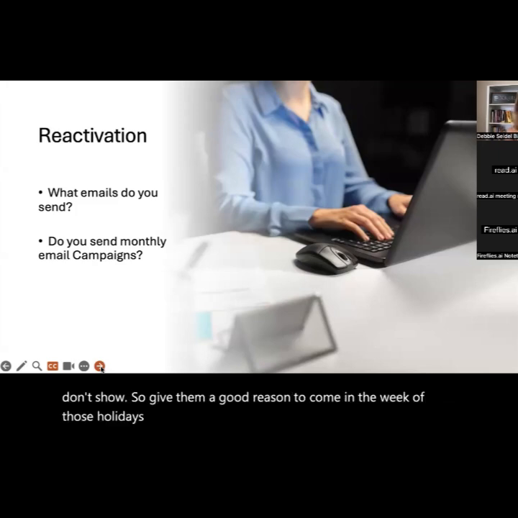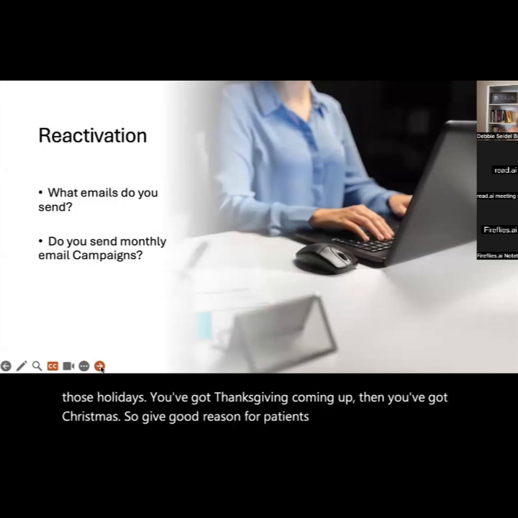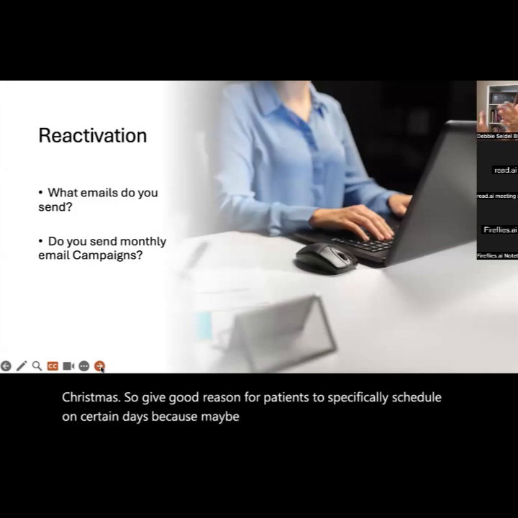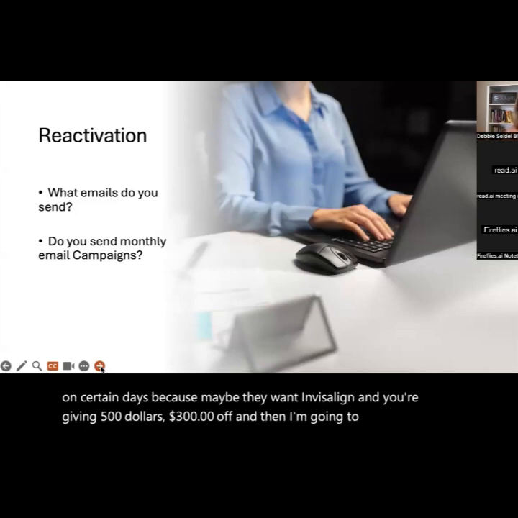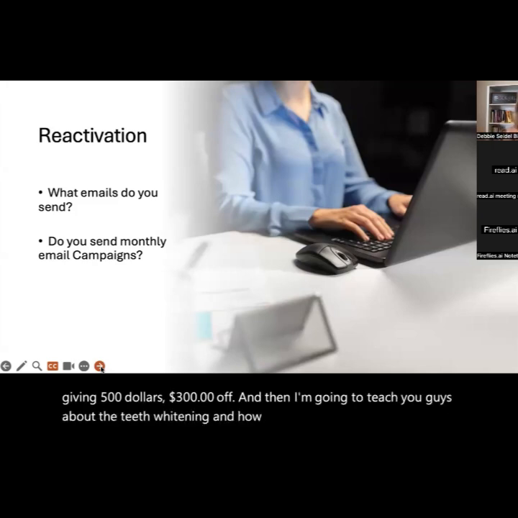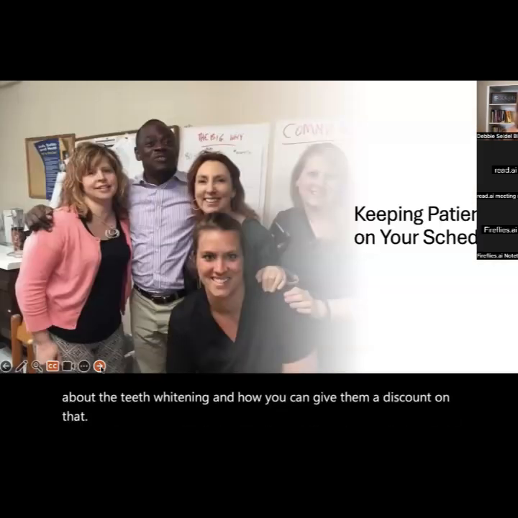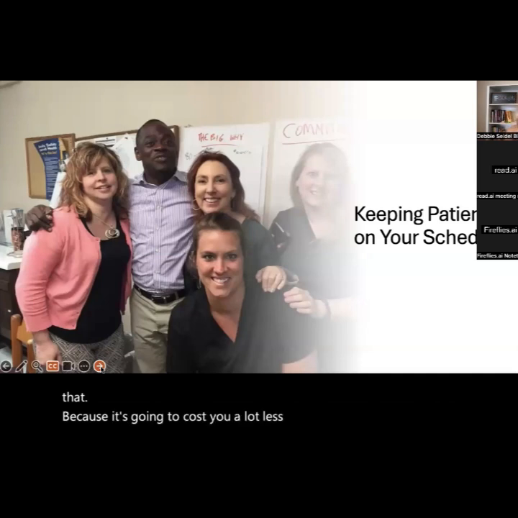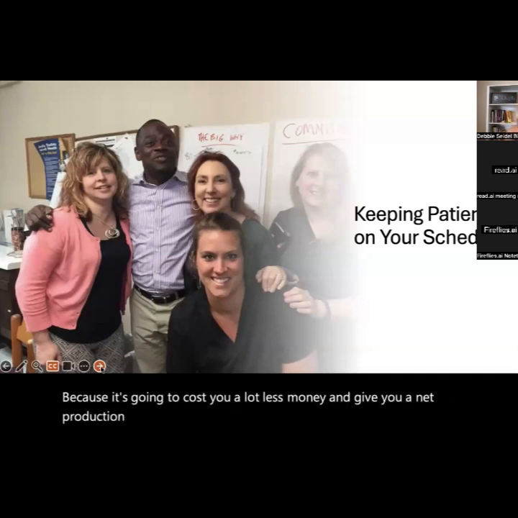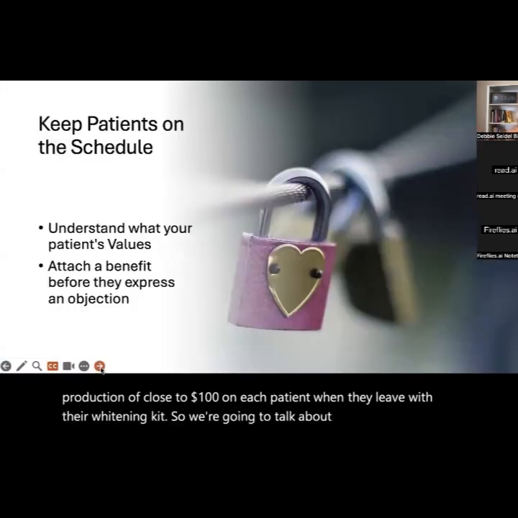You've got Thanksgiving coming up, then you've got Christmas. So give good reason for patients to specifically schedule on certain days because maybe they want Invisalign and you're giving $500, $300 off. And then I'm going to teach you guys about the teeth whitening and how you can give them a discount on that because it's going to cost you a lot less money and give you a net production of close to $100 on each patient when they leave with their whitening kit. So we're going to talk about keeping your patients on your schedule.